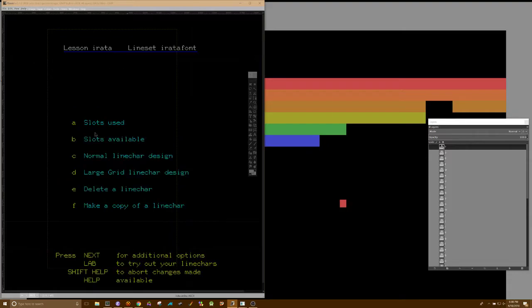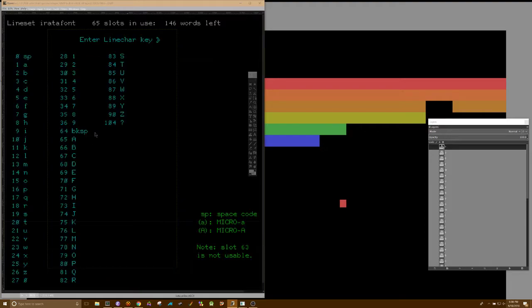Let's go back to the beginning here and look at slots used. For this particular font, you'll notice right off the bat that we have all of the letters and all of the numbers defined, and we're starting to define some of the symbols. In fact, part of this tutorial video will go through the process of drawing one of these characters and positioning it so that it will work correctly as a line char and a line set.